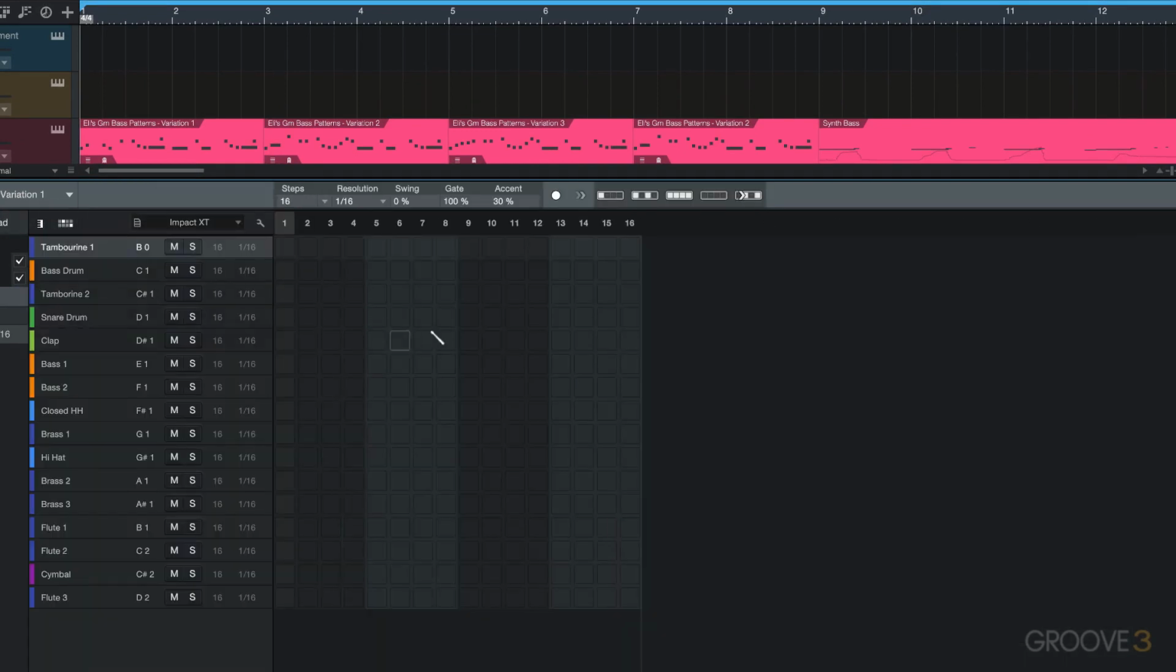So this looks similar. Right now it's 16 steps. I'm going to make it 32 steps so it lasts a full 32 beats for 2 bars. I'll leave the resolution as 16th notes. We have the same parameters here with swing, gate, and accent. I'll raise that a little bit. And we have the same step recording functions.